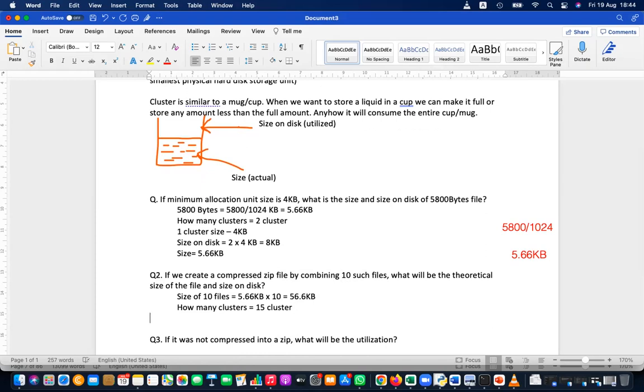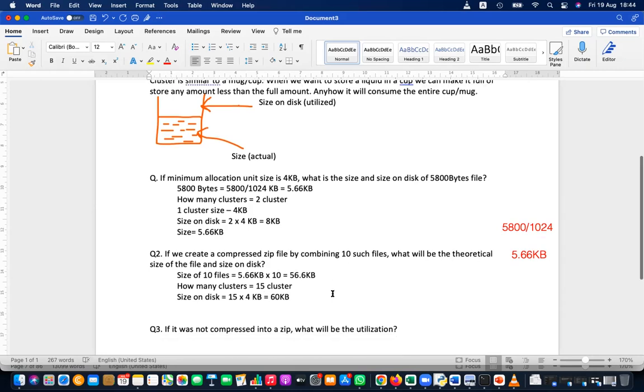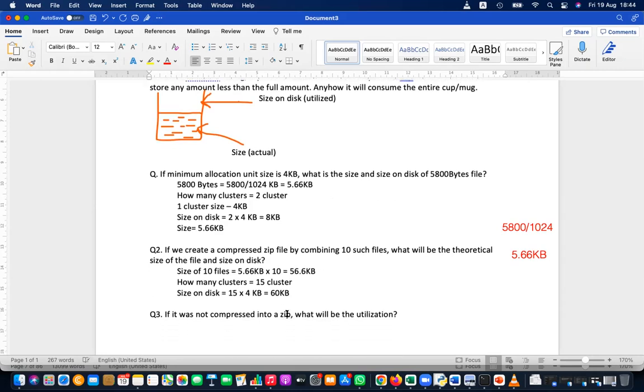Then what is the size on disk? Yes, the size on disk is 15 into 4 KB, which is equivalent to 60 KB. The file size is 56 KB, but the size on disk will be 60 KB.